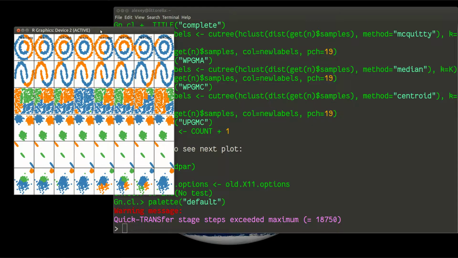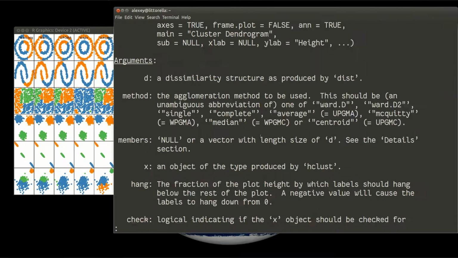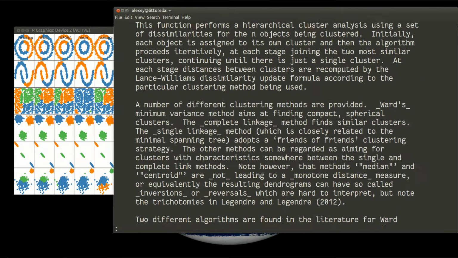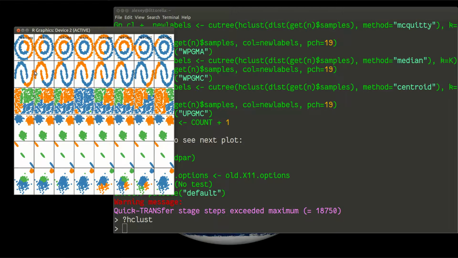So what are they? They are actually methods of two different kinds: Ward, UPGMA, single linkage, complete, WPGMA, WPGMC, and UPGMC. So all methods are internal to R. All methods are used in the hclust command. So you can simply run hclust help to see the description of these methods. So they are described here. What are they? Okay, and you see how different they are. So they are able to do some interesting output.